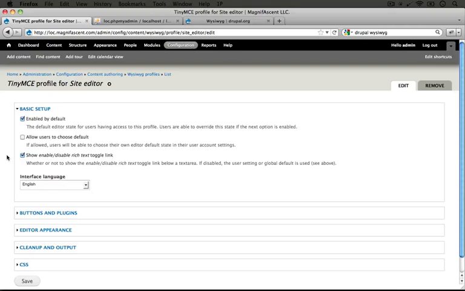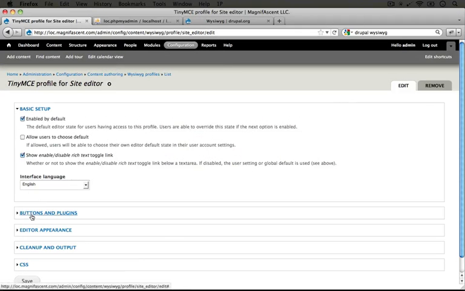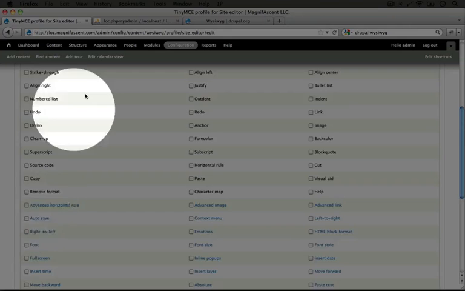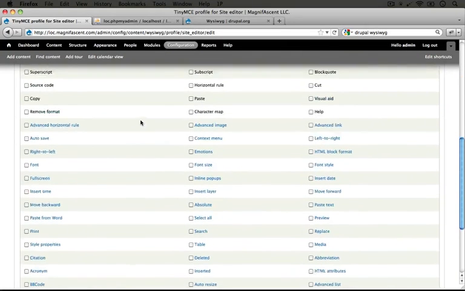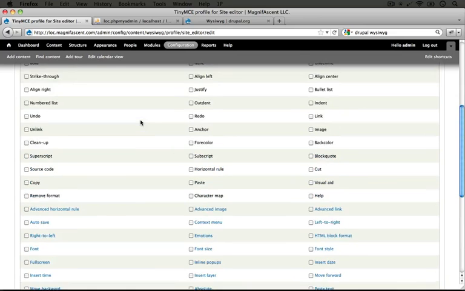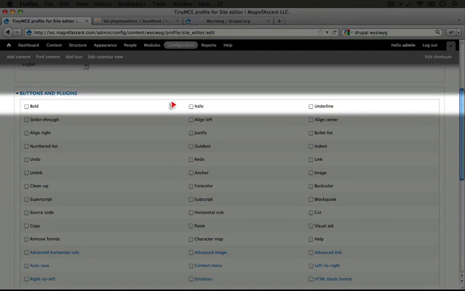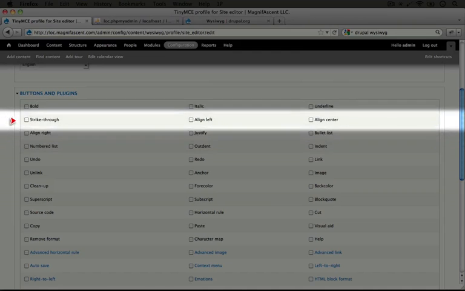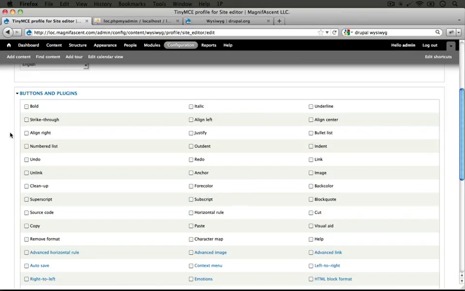Okay, we're going to go ahead and leave these at the defaults. We can also choose the language. I'm going to go ahead and expand this second set, which is buttons and plugins. And you see there's a whole slew of options here. And if you read through them, you'll recognize most of them. We have bold, italic, underline, strike through, align left, align center, align right, and so on.